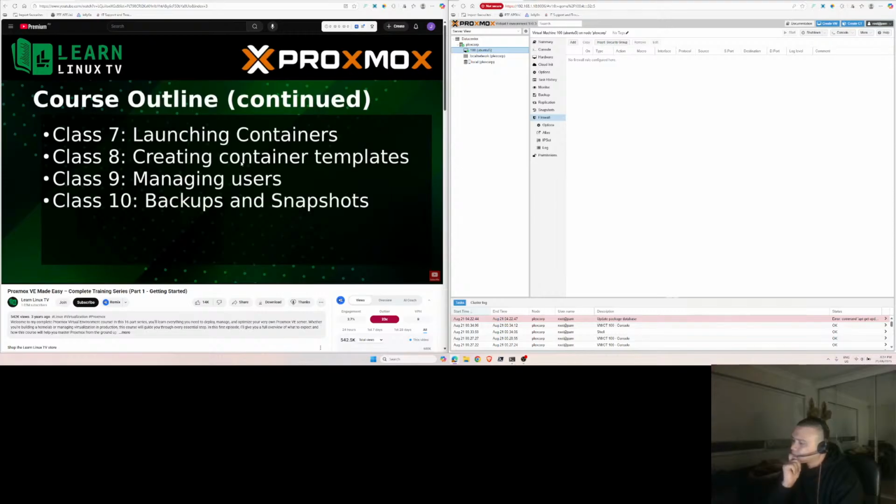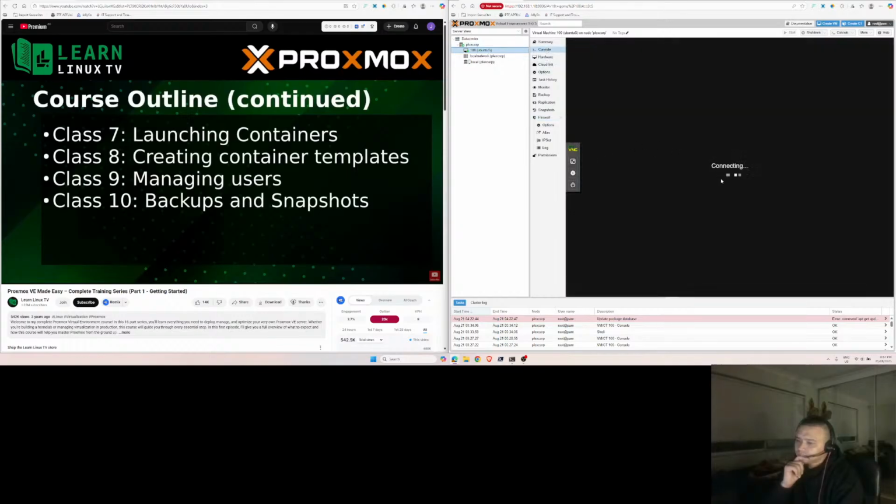In class number 10, we're going to explore backups and snapshots. I think that's fairly self-explanatory, but in that class, you'll learn what a backup is compared to a snapshot, and when you should use one versus the other.